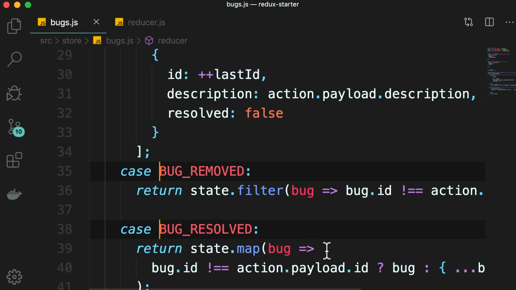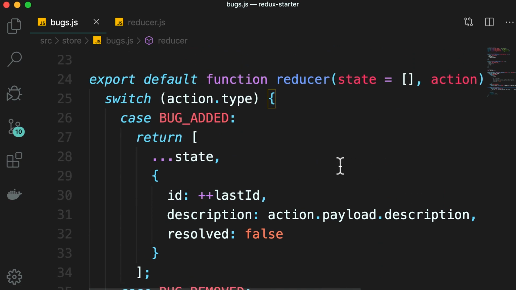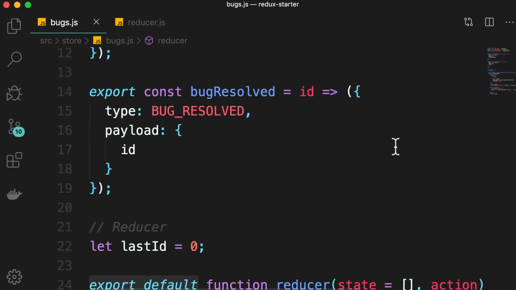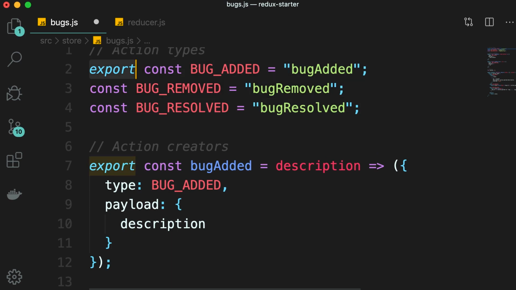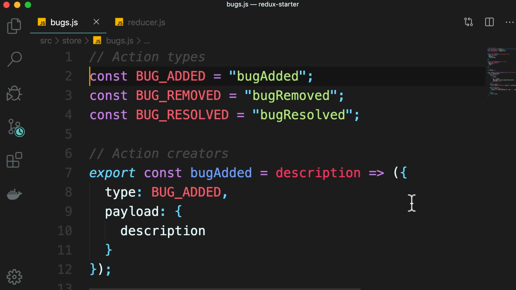Now there are a couple of rules you need to follow when applying the ducks pattern. The first rule is that your reducer has to be a default export in this module. The second rule is that you need to export individual action creators, which we are doing so far. And in this case, we don't need to export these constants because these are used only in this module. They're implementation detail. So other modules don't need to know about these constants. So let's simplify this code. We remove all these exports. Good. We're done with this module.